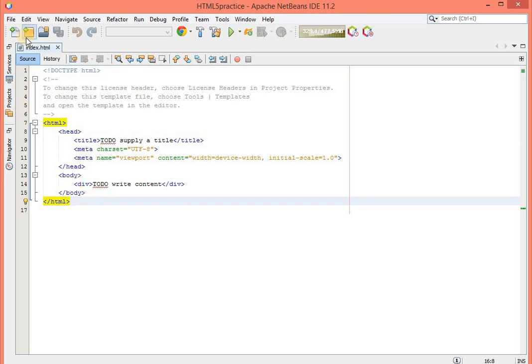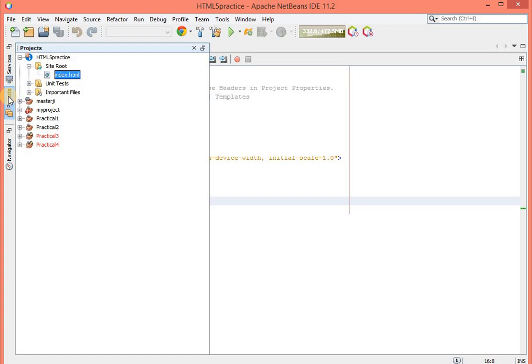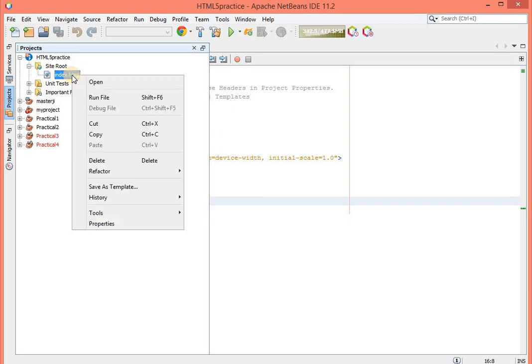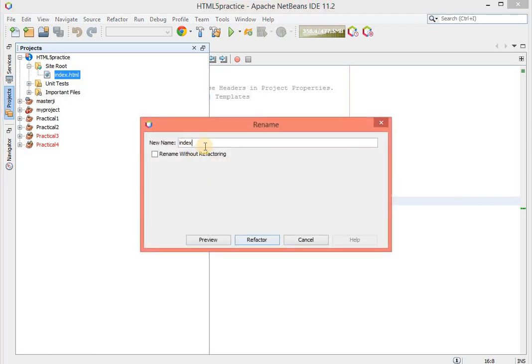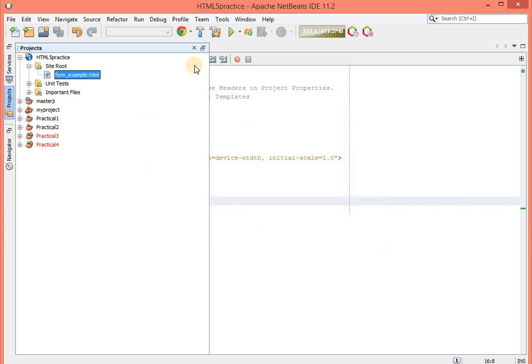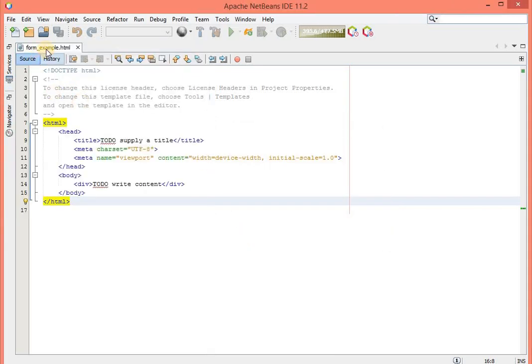Okay, now if you want to rename it, how can you do it? So click on project, and what is your project name? HTML5 practice. Okay, and inside this you can see index.html, and just right click, and after that refactor, inside rename. So I want to rename it as form example. Okay, and just refactor. Now you can see that the name is changed.